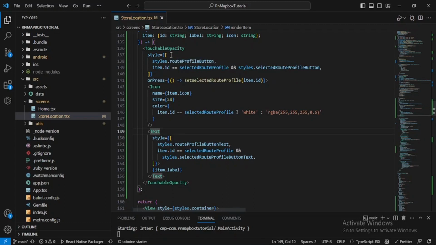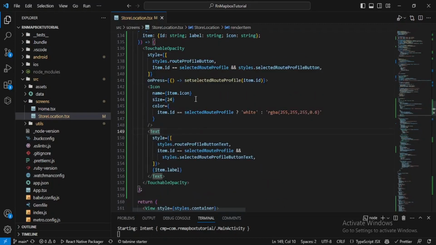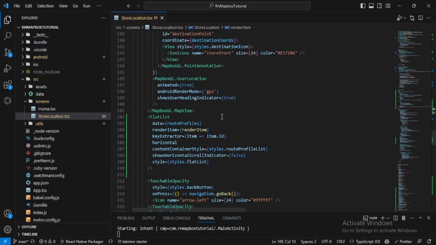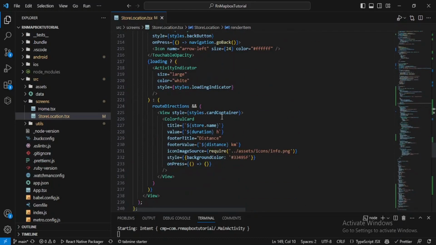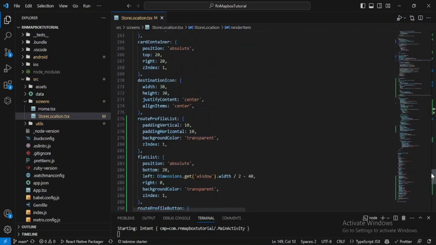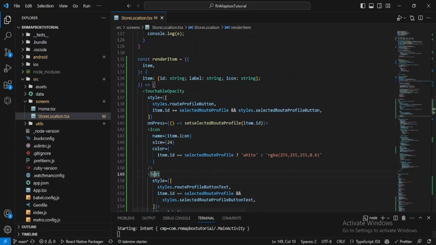You can always improve the styles of your flat list. Okay, and I tried to make it much simpler in terms of design, etc. I don't want to spend a lot of time in styling, and that's all. That's all for today's. We finally defined our styles here. We defined the route profile list and everything, and yeah, so it's everything for today's video.